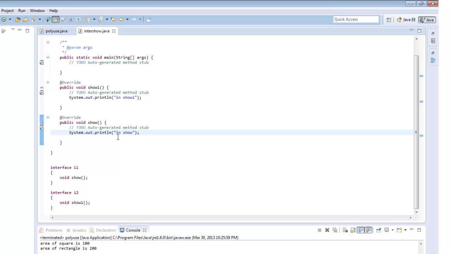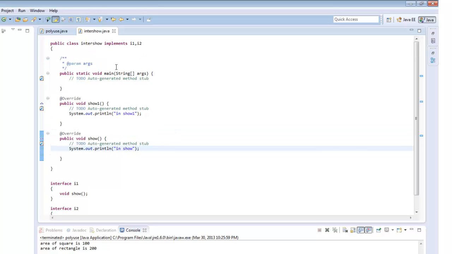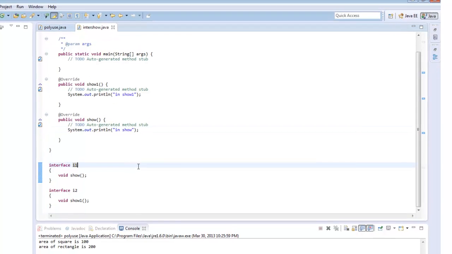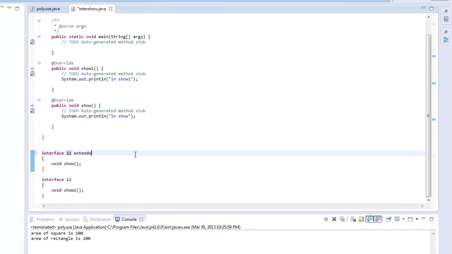It will have to override all the methods of the interface and provide them appropriate body. So now the class can be used by creating its object, and you can call any of the methods of the class.